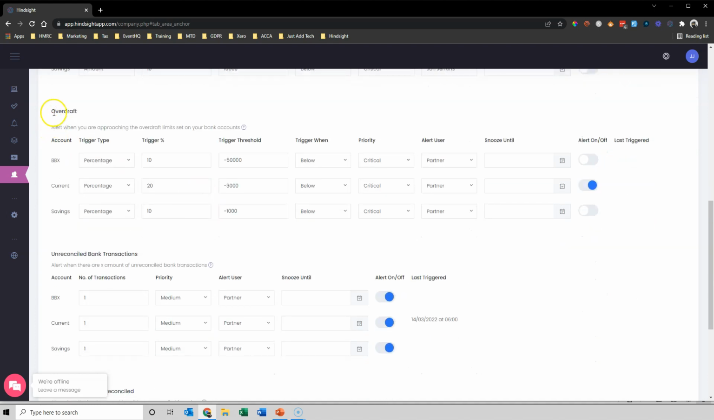Okay, we've got a similar thing here for overdrafts. If you know a bank account has an overdraft amount, you can put the overdraft amount in the trigger threshold and then tell the system to flag up when you get to within X% of that threshold. So this can help you tell a client when they need to move some money around.